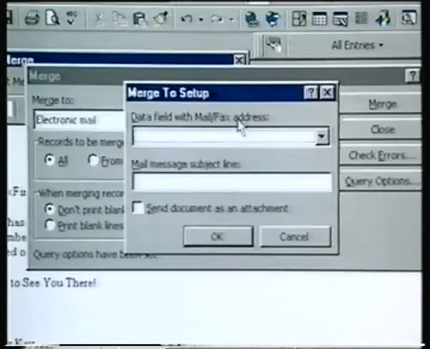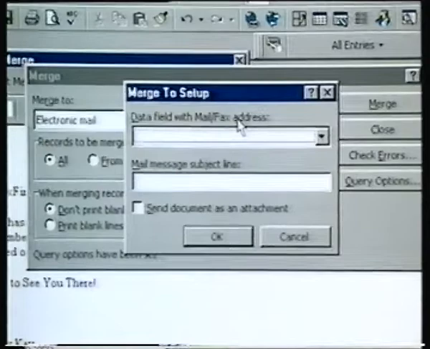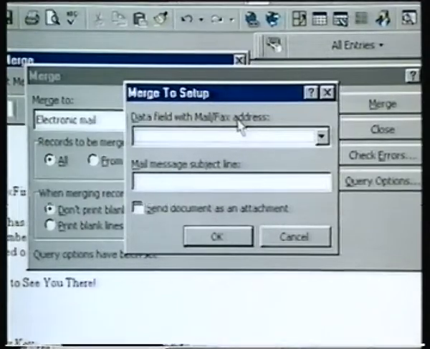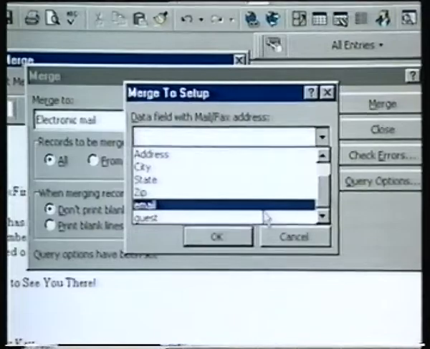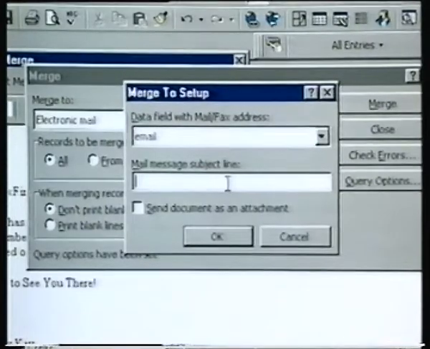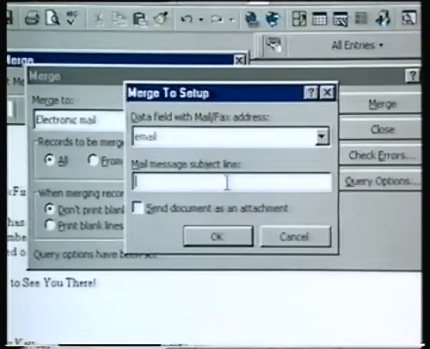Now we click the Setup button. In the Merge To Setup dialog box, we see two fields. We click the first one to designate what field the address will derive from. Ours will be email. Now we click inside the next box to add a subject for this email. We type Working with Word 97 Electronic Mail Merge.